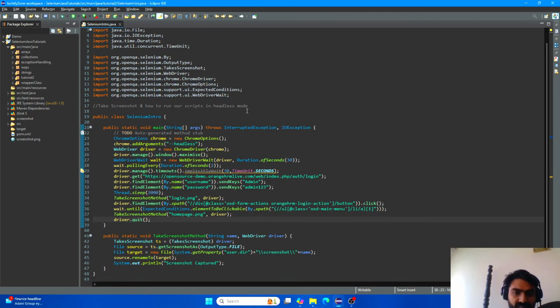You will not be able to see Chrome opening up, navigating to that particular URL, entering the user ID and password, logging in, going to the home page and then closing the browser. You will not be able to see it. So what I did is create Chrome options, add argument headless, and pass the options to this Chrome driver. That's it, and we are done.